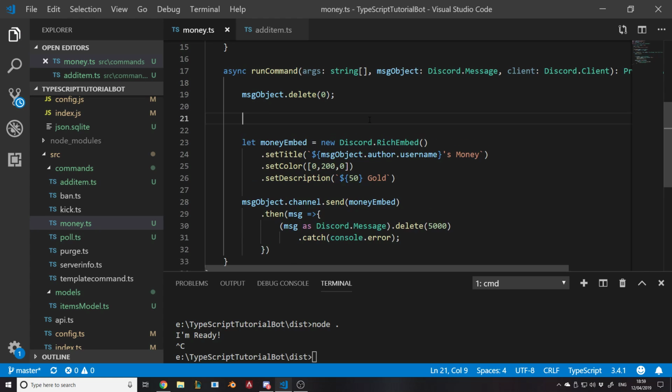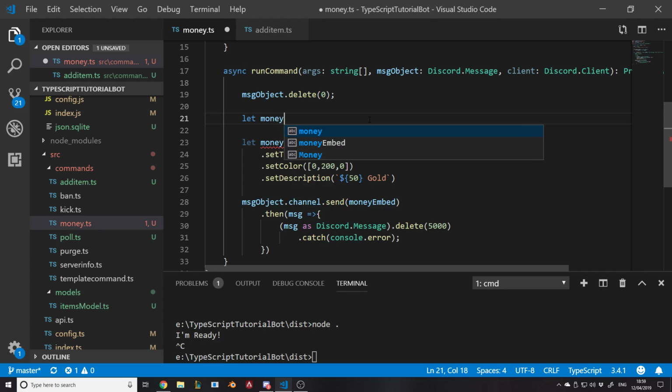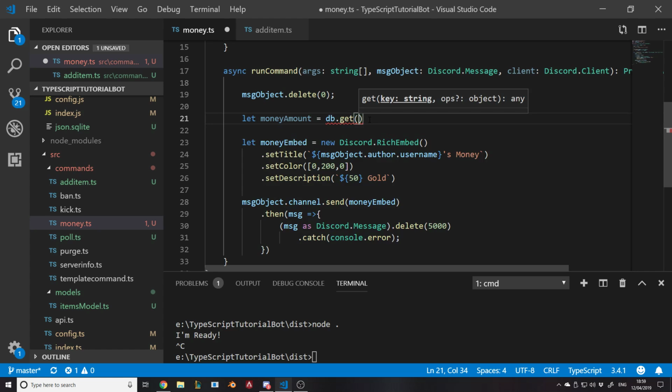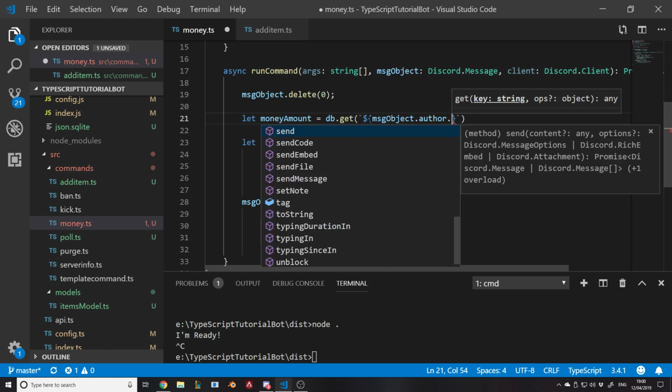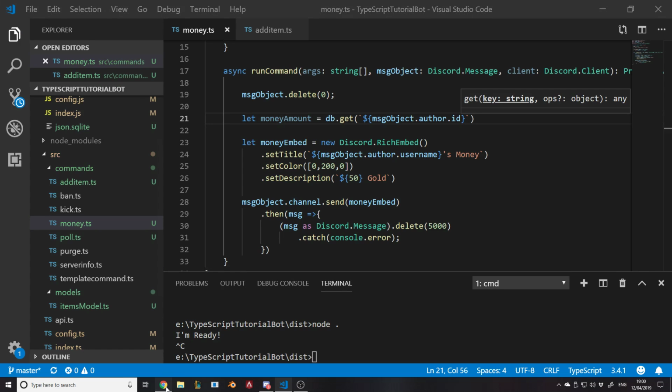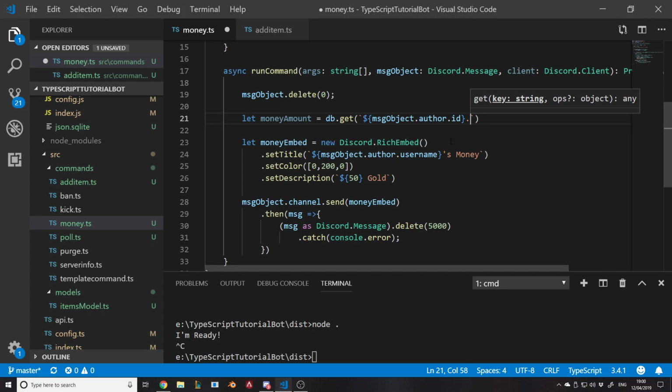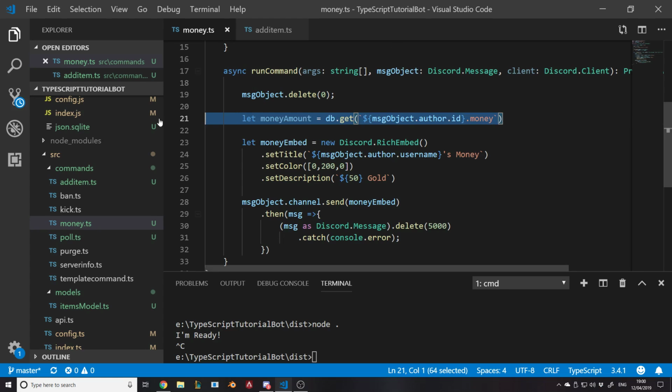So we're just going to say let money amount equal db.get, and we want to pass in the key, which is message object.author.id. That's the key, but it's their money value. So if you look here, if you want to access a particular thing, you do the string of their ID dot the thing. So we want to say their ID dot money, and that's going to return the money as an integer or a float, just as a number basically. And we want to use this money amount instead of the 50 here. That's the variable we're going to replace it with, and that's highlighted now. Well, it's not grayed out because we're actually using it.